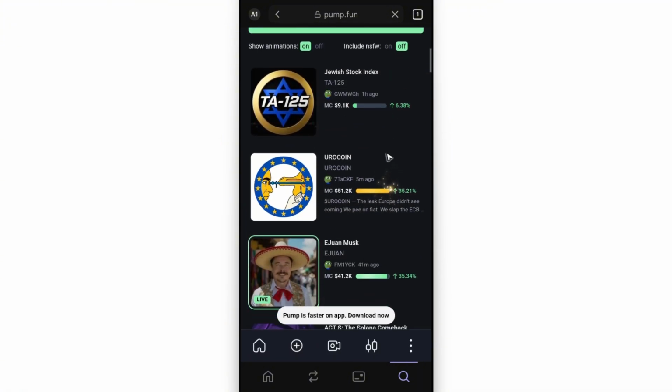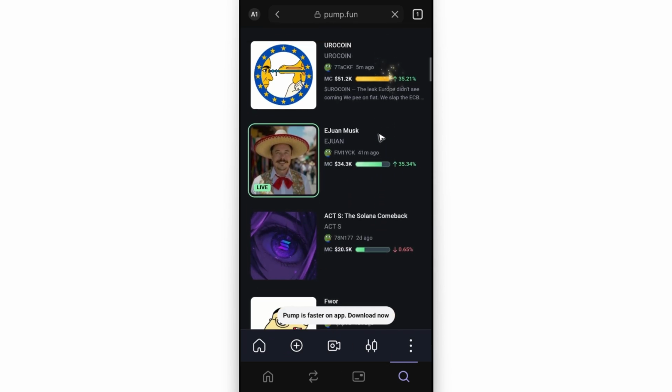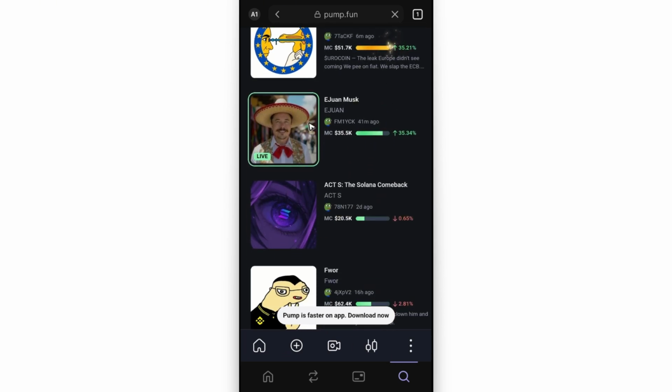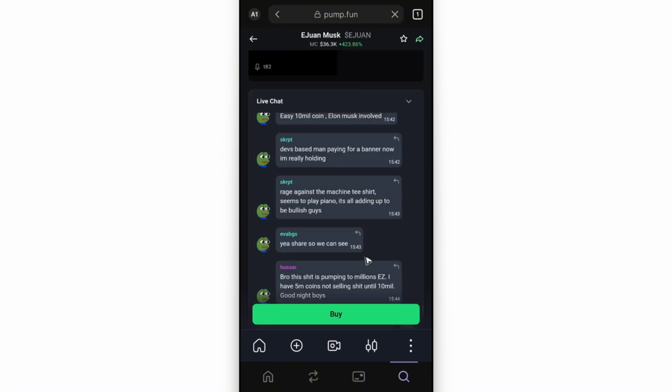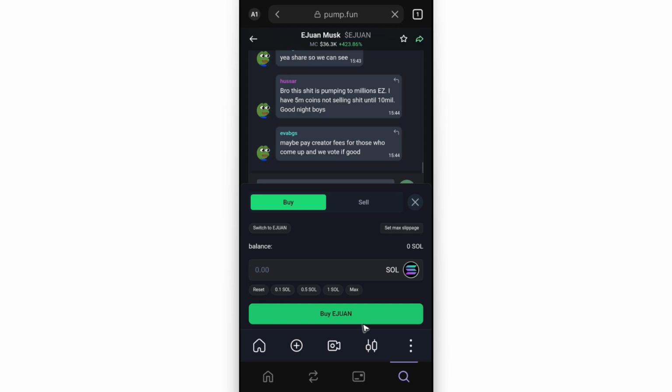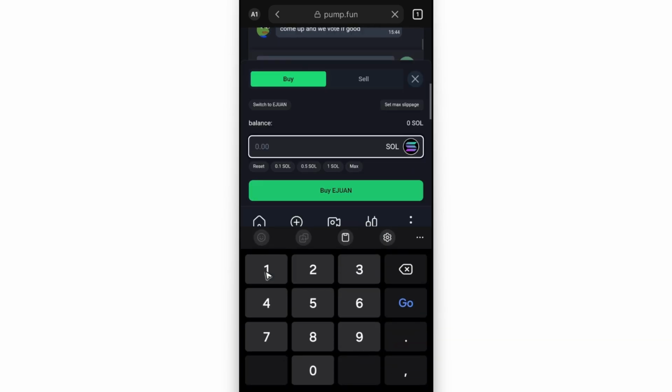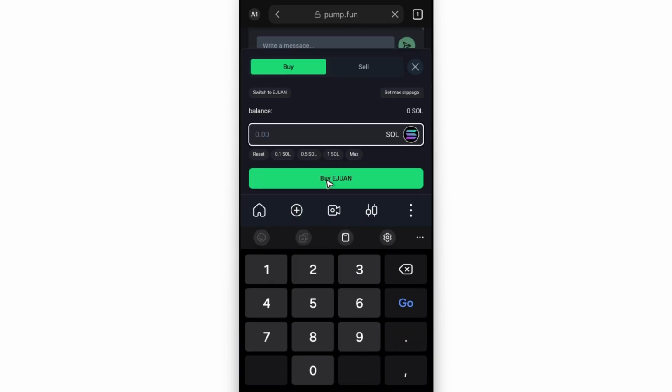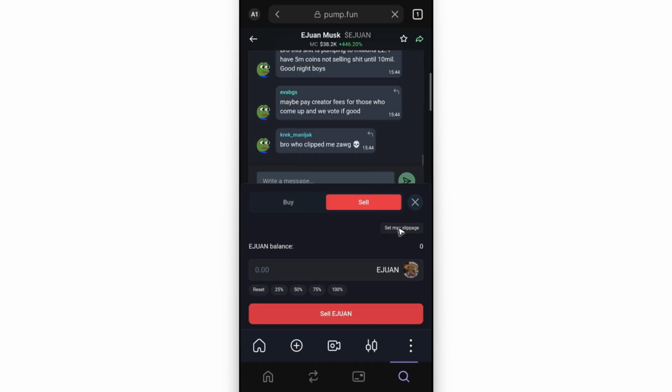And then here, let's find some coin, maybe E1 Musk. I'm going to tap on it. Now in here, you can go to the live chat and just tap on buy. Type down the amount of SOL that you want to exchange for the E1 token or coin, and once done, just hit buy. And if you want to sell it, you can hit sell right here, type down the E1 balance that you have, and just tap on sell.